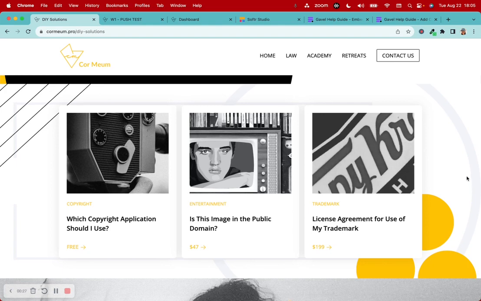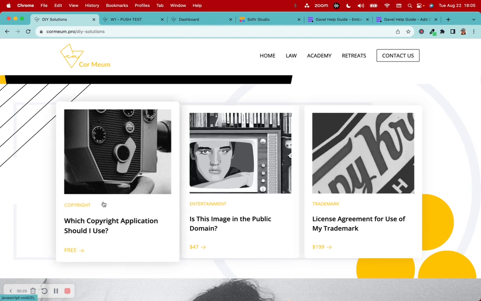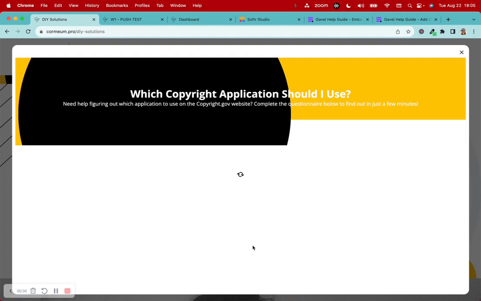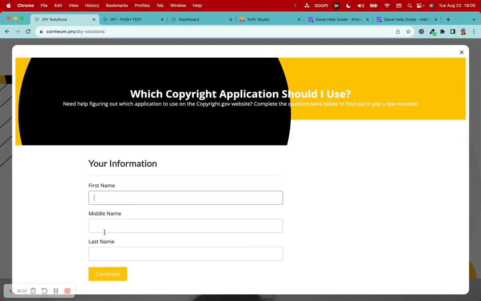So let's say, for example, that I have one where it will tell someone which copyright application they should use from the copyright.gov website. So if they click on this, they're going to be taken to a page that has a directly embedded workflow from Gavel inside of that page. And then I had that page open up as a modal when it's clicked on. That person can directly interact with that workflow directly on this page here.